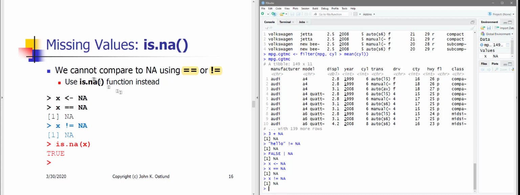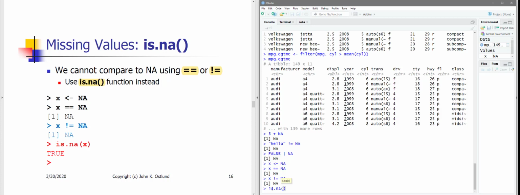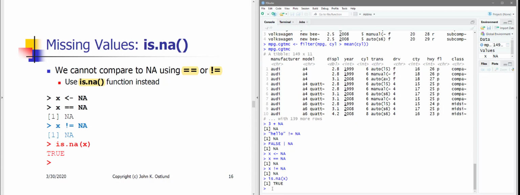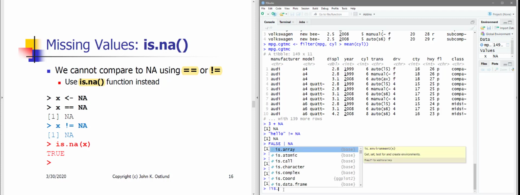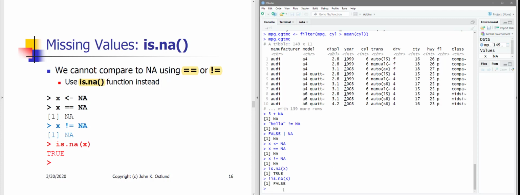So what you have to do to check whether a certain value is NA is to call a function, is.na. If I call is.na on this variable X, I get told, okay, that's true. And obviously, I can ask for the inverse of that. So if I say not is.na X, then that's false.